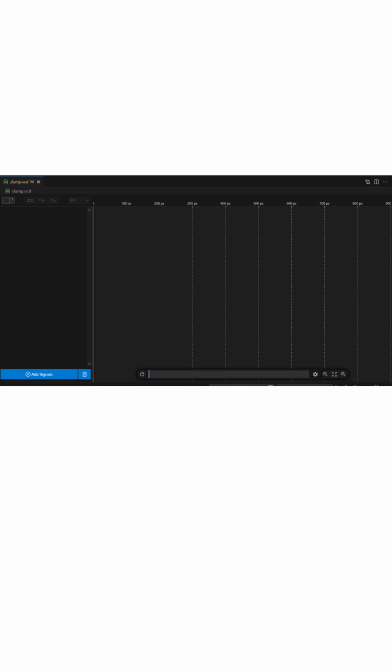The agent automatically generated a value change dump, dump.vcd, file during simulation. Opening this in GTKWave, we can inspect the signal timing with nanosecond precision. Here we see the clock toggling, the reset signal asserting high, and the counter incrementing from 0 to 15 as expected. This visual proof completes the workflow, giving the user total confidence in the generated design.